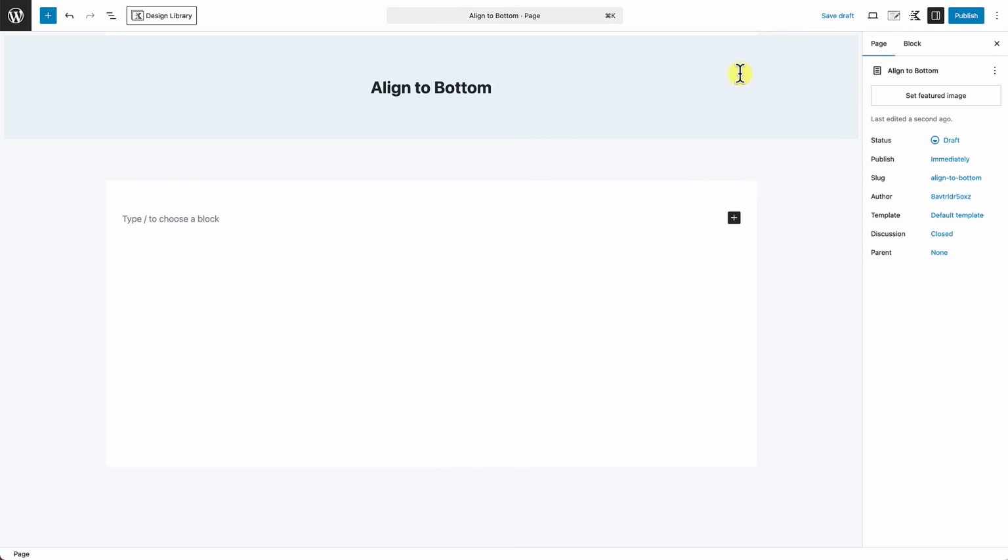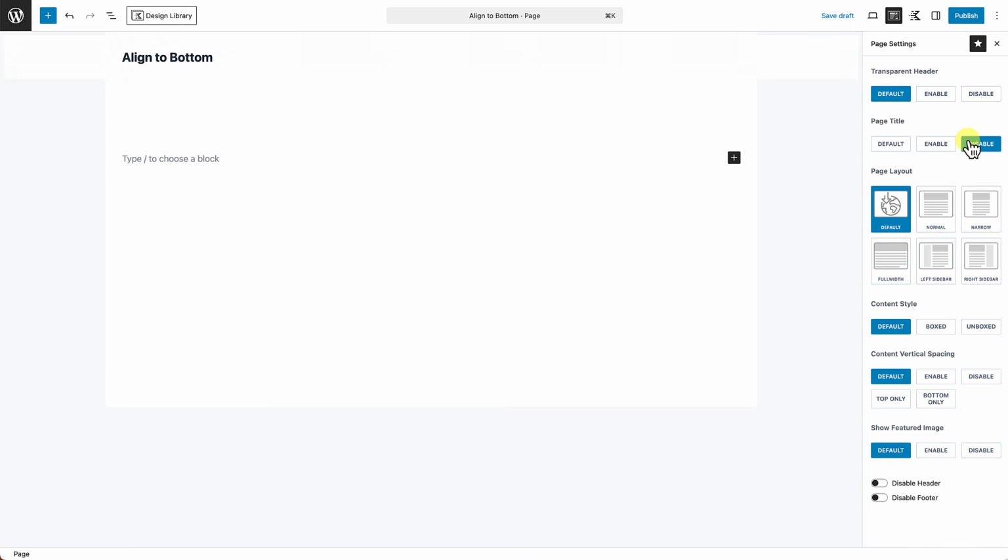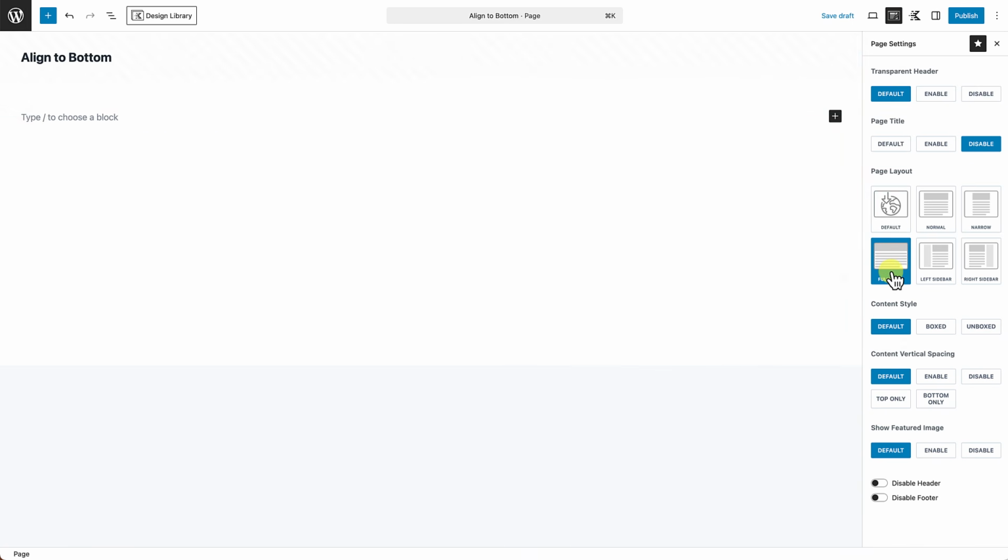So over here on the right hand side, I'm going to go to the icon for the page settings, which is this one right here. Go ahead and click on it. And we're going to go ahead and disable the page title, set the page layout to full width. The content style is going to be unboxed. And then the content vertical spacing, we're going to go ahead and disable that. And because we don't have a need for the header and footer, we're going to go ahead and disable that as well. Okay. All right.